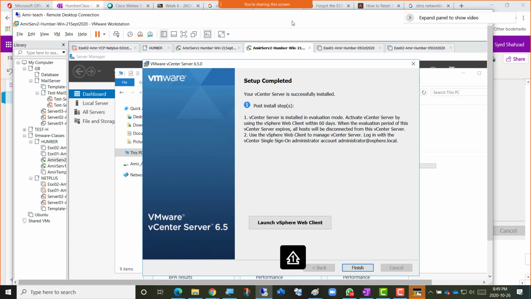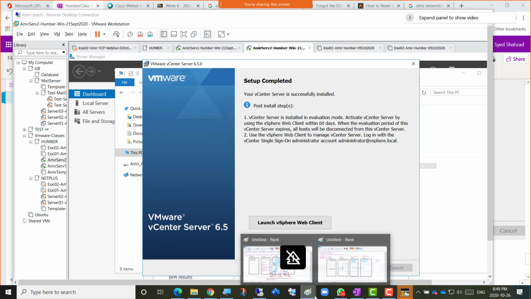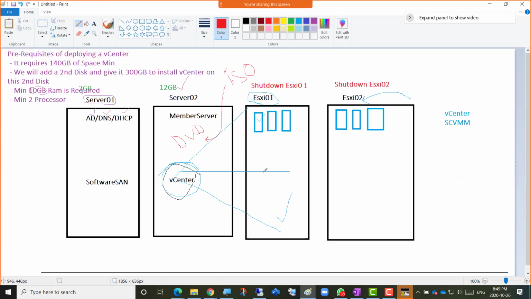So what is the other task we need to do that is also very, very important? That other task is this. So we need to deploy a software SAN, and this is the software SAN here already, written there. So server 1 is where we're going to deploy the software SAN. We may have talked about software SAN before as well, but this is going to be a main requirement of a virtualization environment.